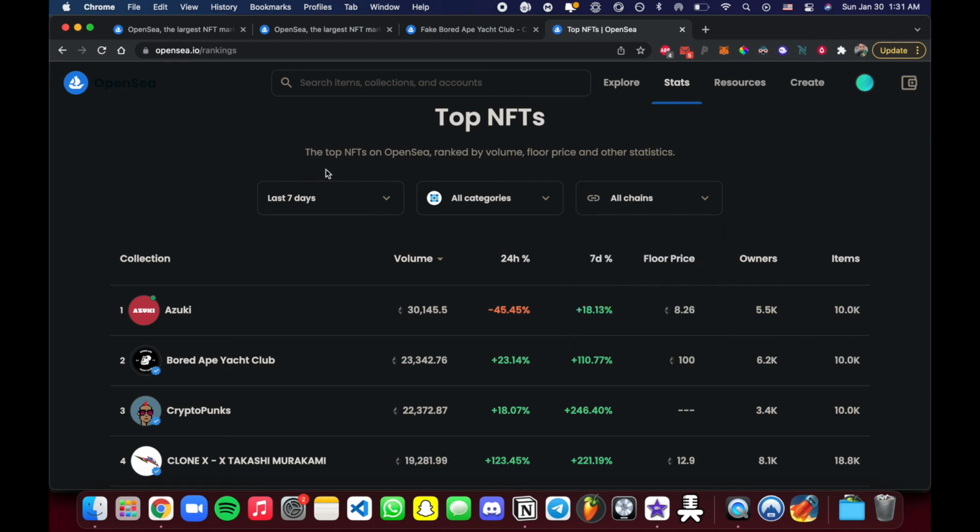I'll also describe floor price. Floor price, all it means is it's the lowest price that any of them are selling for in the collection. So there is 10,000 items, and the lowest price that any of them are listing for is 8.26 Ethereum. So owners, that's straightforward, and items, that's how many there are.